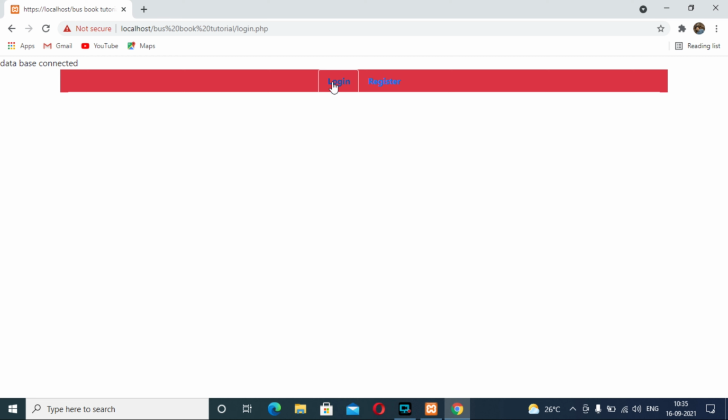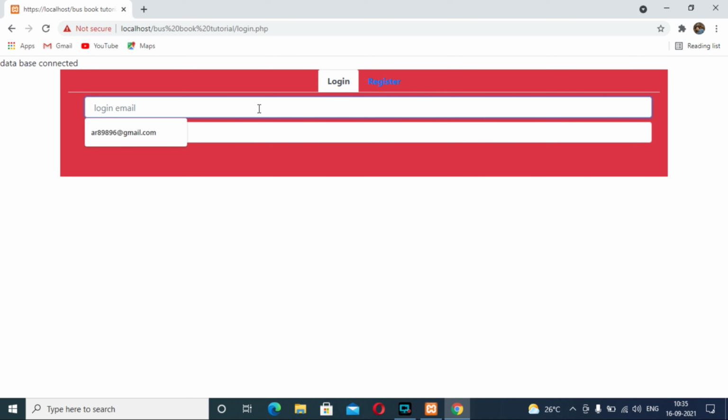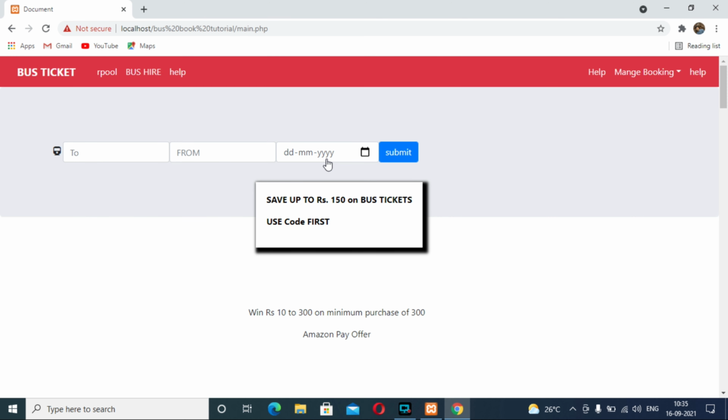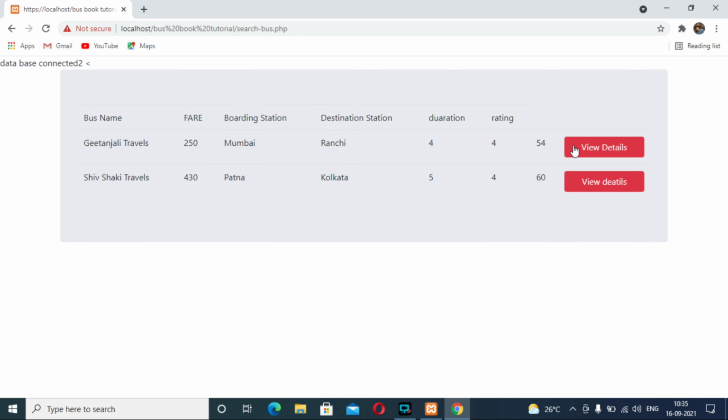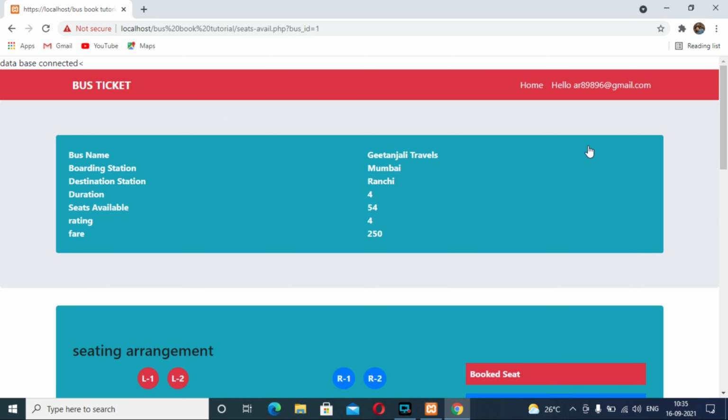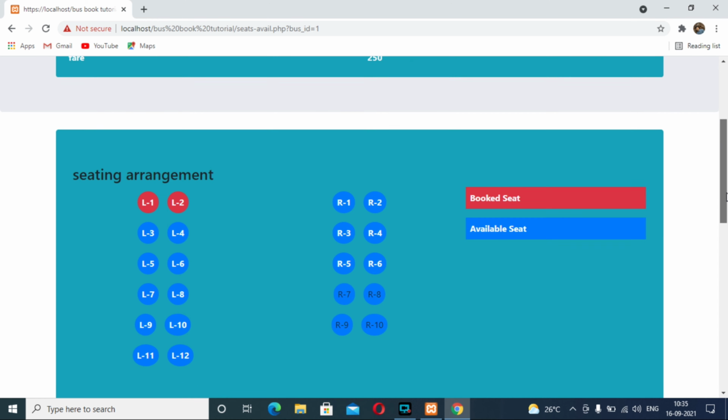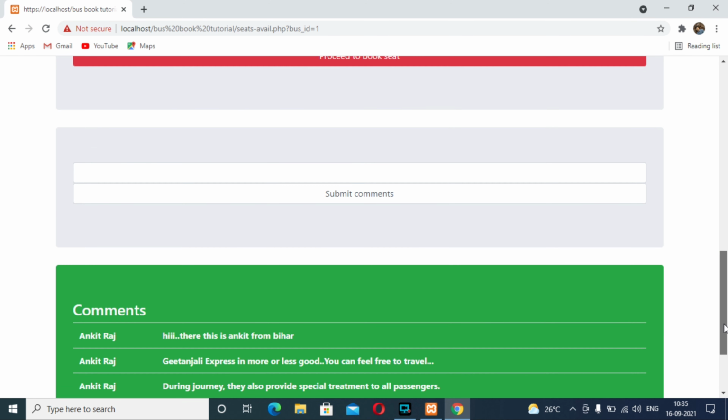You need to log in first in order to book your seat ticket, so I am providing my own email ID. So here we go. You can see on the screen our required page is available.